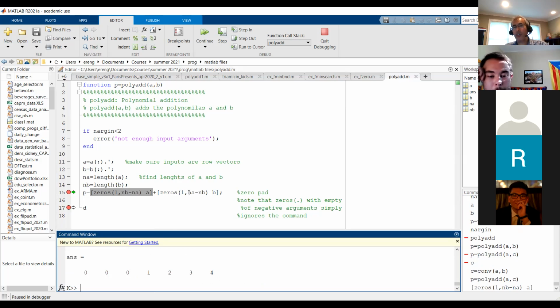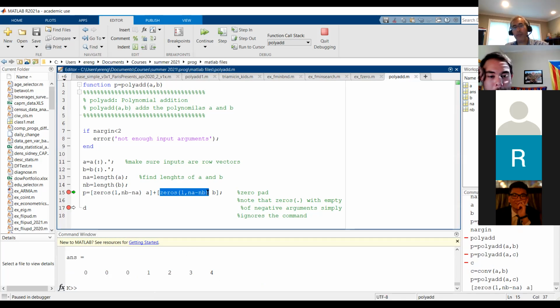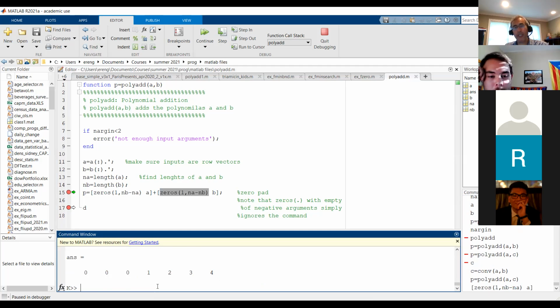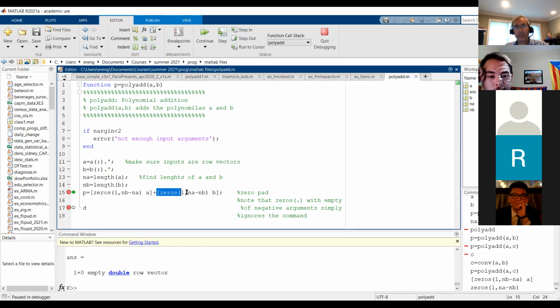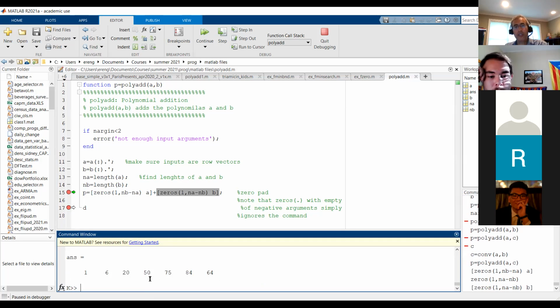Now, what happens with the second part? What is this one here? Is 4 minus 7 is what? A negative number. So what are the zeros when you have a position that is negative? It's simply empty. Oh, I can copy all this part. You see, there is empty here and works beautifully.